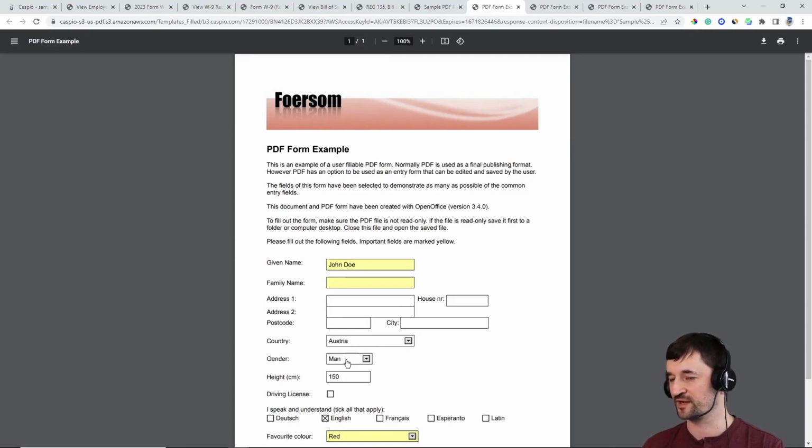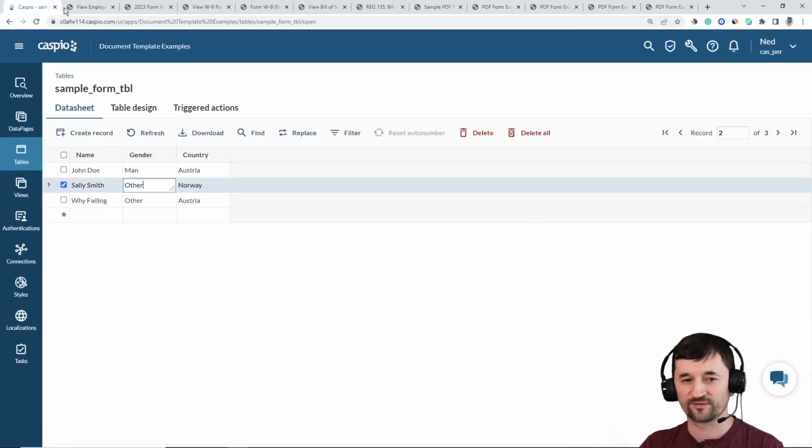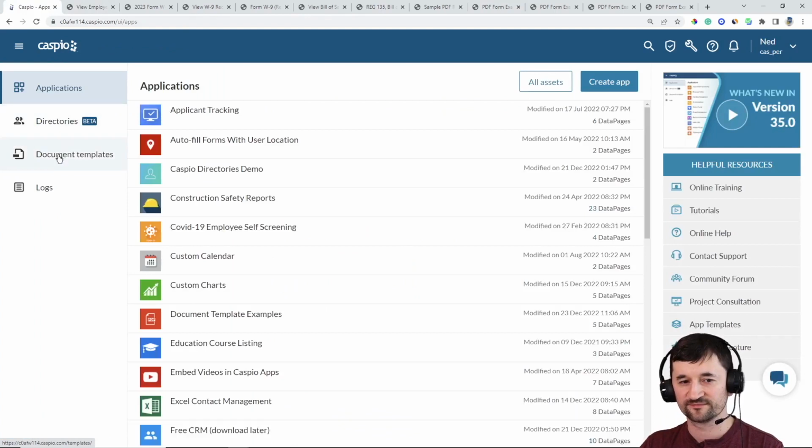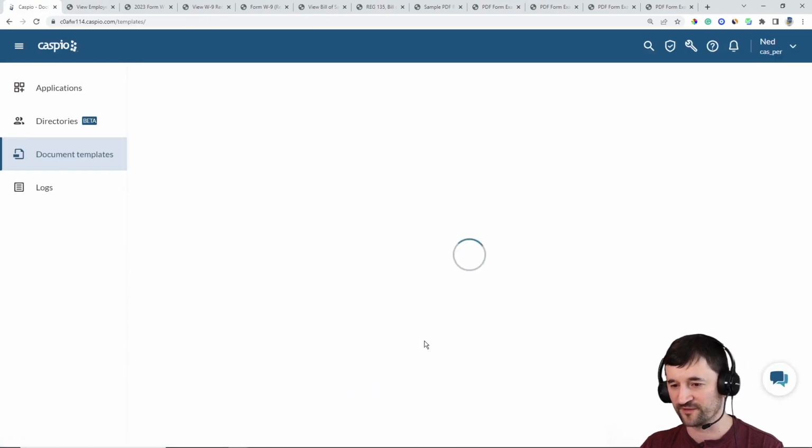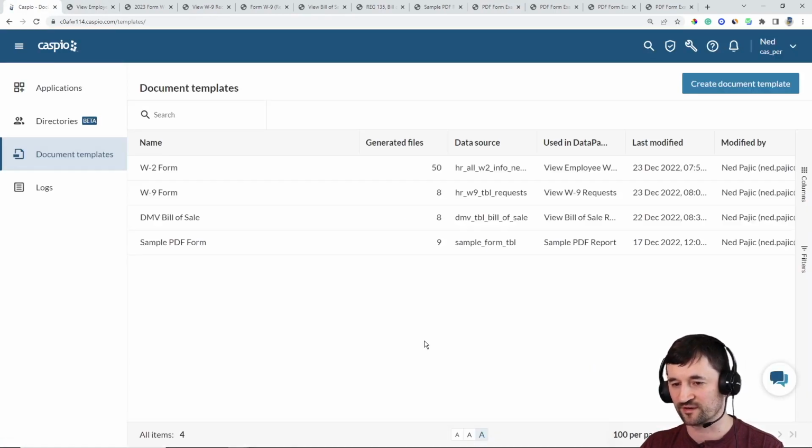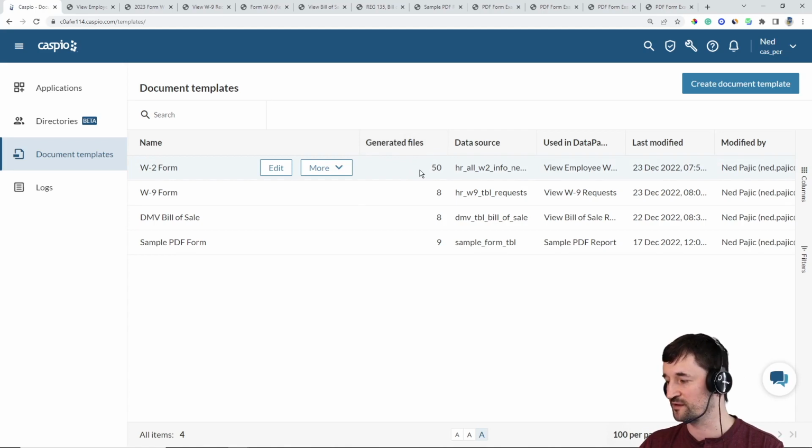So the final thing that I wanted to address in today's video guide, let's go back to our list of document templates. And I just wanted to briefly mention a couple of options here on the list. So you have some metrics here that you can track. For example, generated files. Every time somebody either opens up the PDF in a new tab or downloads that PDF, this increment will increase by 1. Kind of gives you an idea how many people are downloading that PDF file.